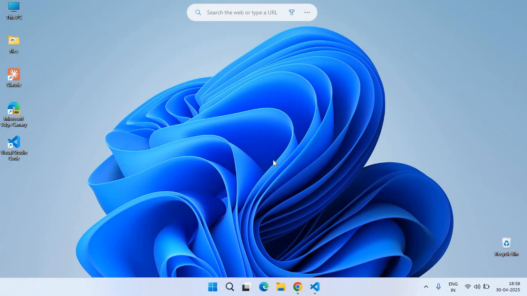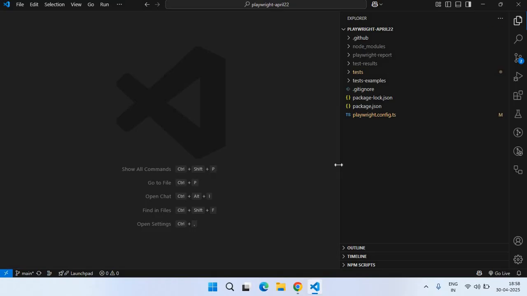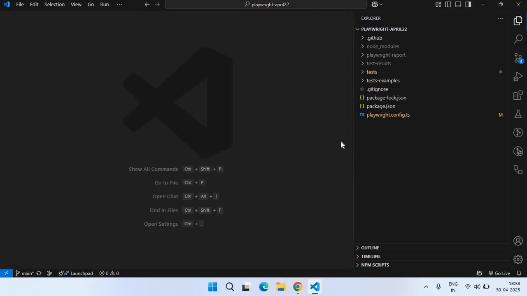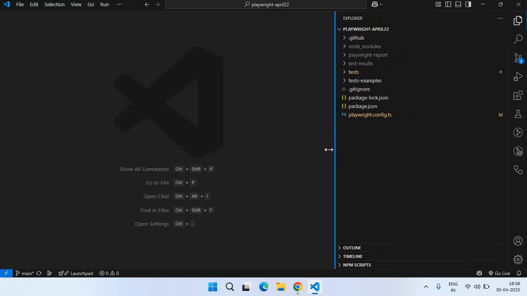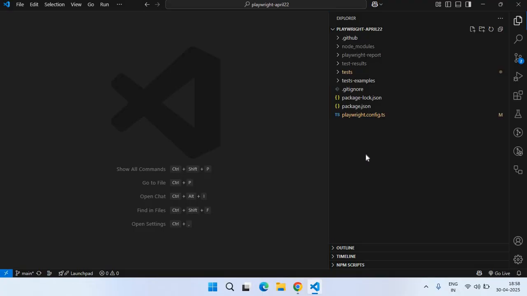Hi everyone, today we will see how we can work with the Playwright Fixtures, and it is one of the most important concepts in Playwright. With the help of that we can share data across all the tests, and also we can share the page instances as well when it comes to page object model as a design pattern.